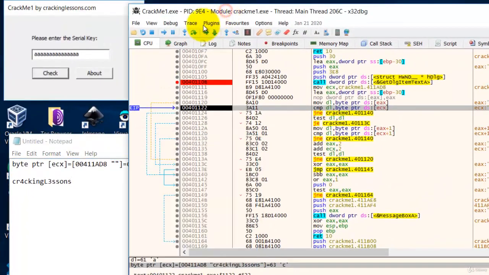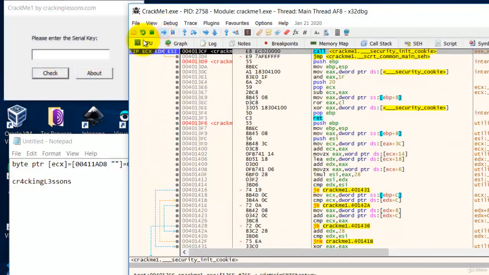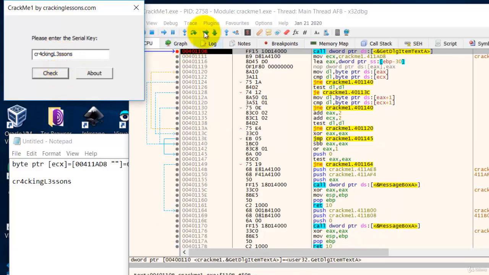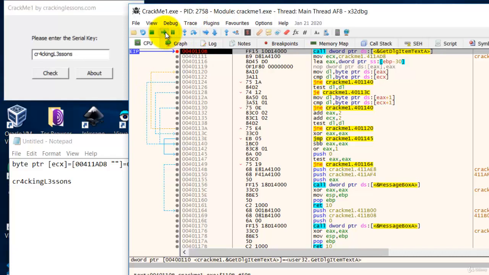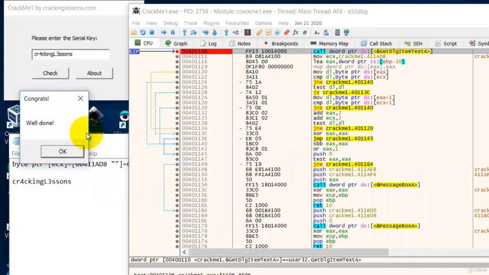Now let us rerun the program. We can remove the breakpoint if you want. And now we shall paste this in here. Click check. F9 to run. And you see the congrats message is being shown.